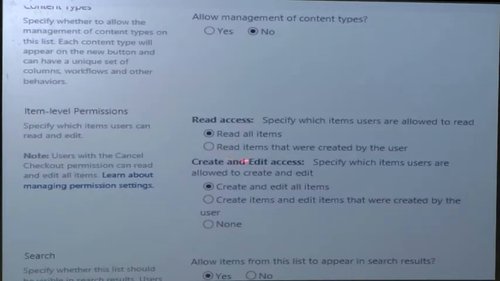You could also say read items that were created by the user. What that would mean is you can read your own blogs, but you cannot read someone else's. That's an interesting one. That's a way of setting up private blogs within a single blog subsite. And there's something else you're going to have to change, but that's one of the pieces you would have to change, because you only want to be able to read your own blog entries within that site. You don't want to allow the person to read other people's blog entries. So it's more like a personal blog at that point.